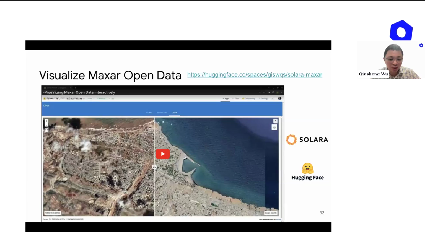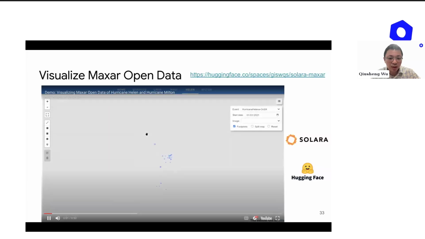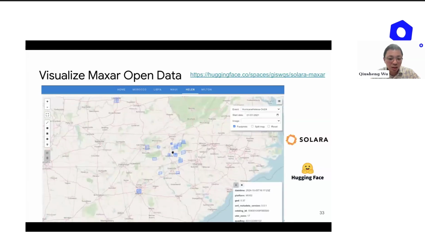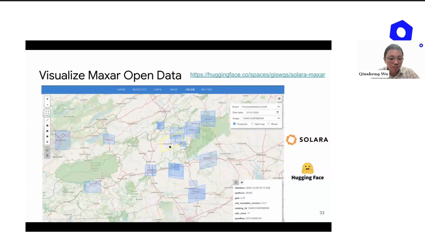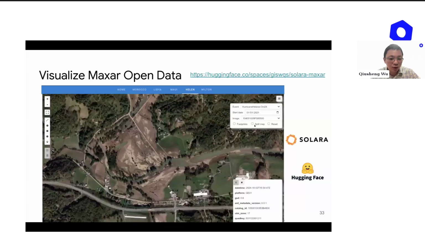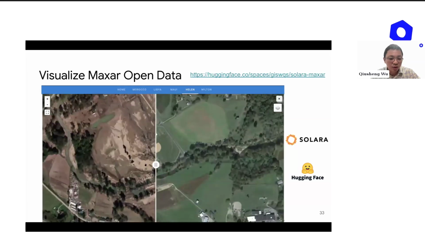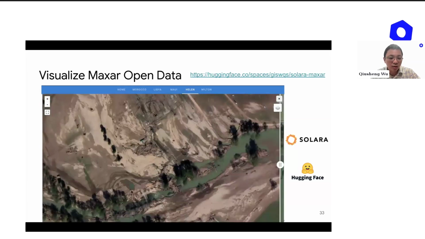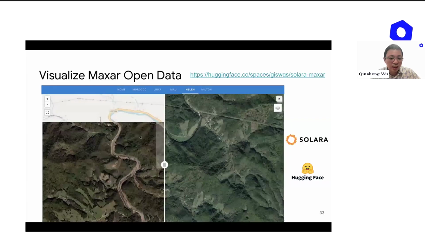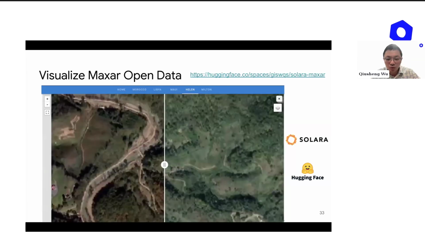This is for the flooding in Libya last year, and also more recently, Hurricane Helene and Milton. You can easily utilize these kinds of web apps to see the changes. And you can download the data, of course. You can do analytics using some of the AI and machine learning. But before you can do that, people need to see where the changes are and visualize the data. I think it's the first step before you run any models.